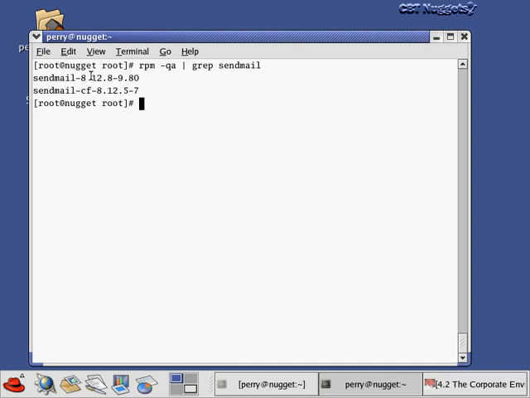All right, so there's the 2 particular RPM packages that we need for SendMail, and if you're going to do any altering of the configuration file, you need to have this one. You're going to at least need to alter it somewhat, so you're going to need that package if you're going to set up SendMail on your system.